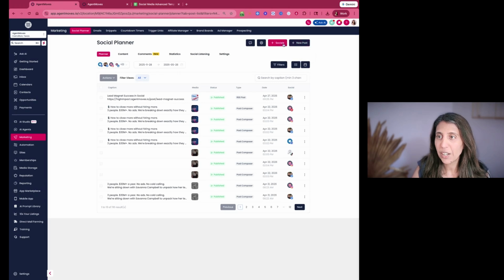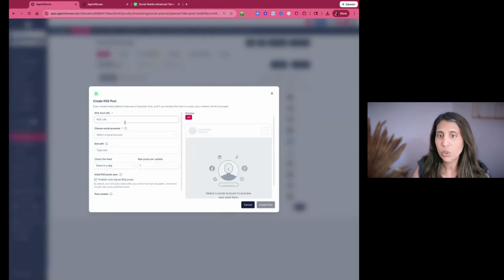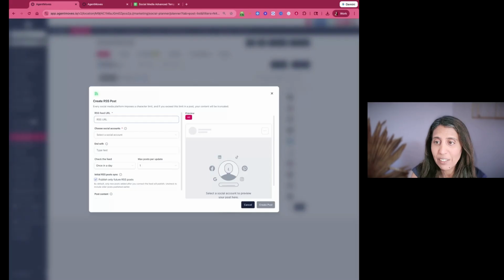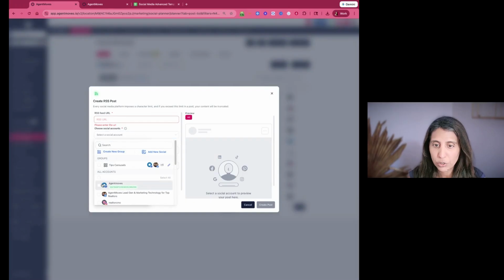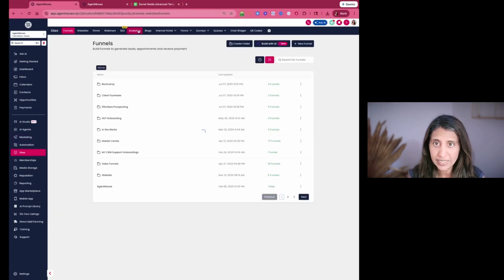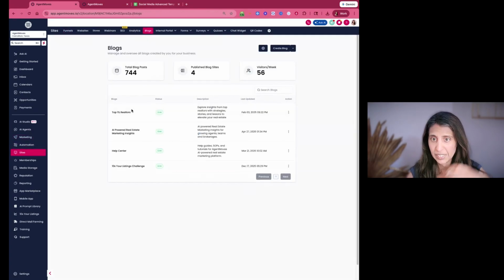Okay. The other thing that helps you to scale is you'll notice you see RSS posts. Now, we use this already if you have a blog with AgentMoves. And what we do is every time there is a blog article posted, we take that RSS feed from the blog and we post it out. So I'll show you how to get that RSS feed you're going to go into your sites and blogs. And you can see I've got a lot of different blogs here, but let's say I want to create it for this blog.